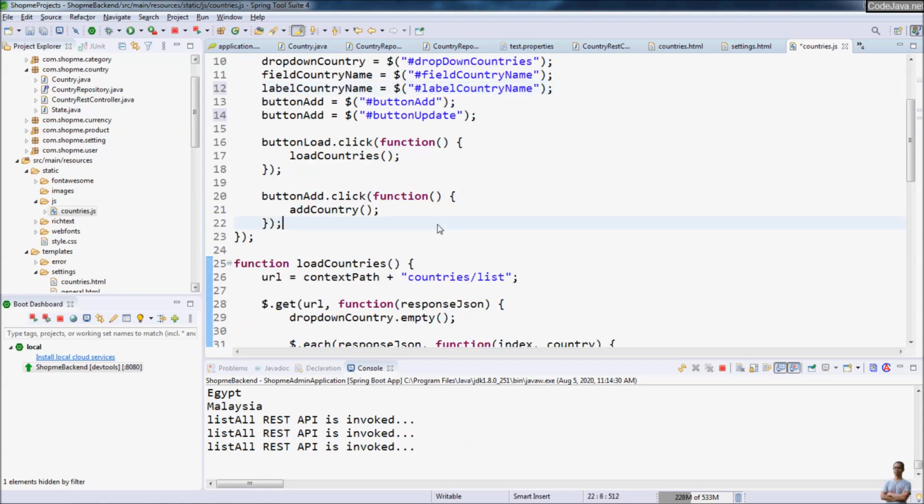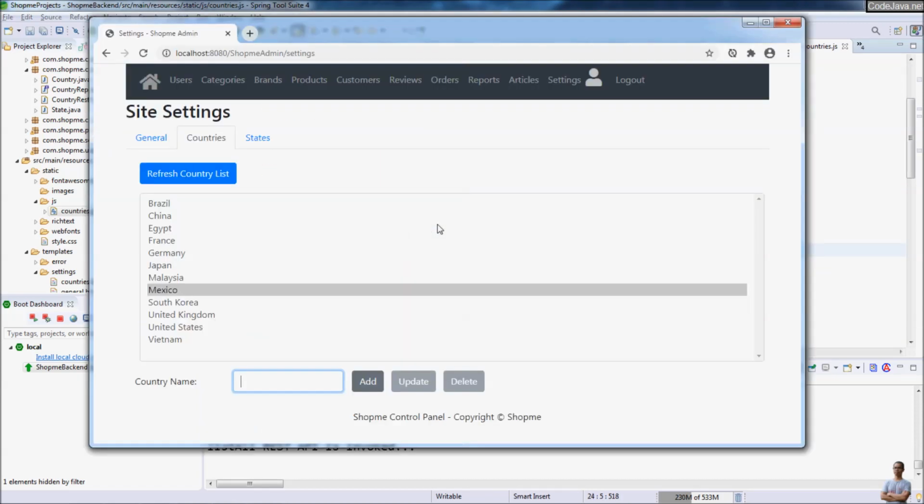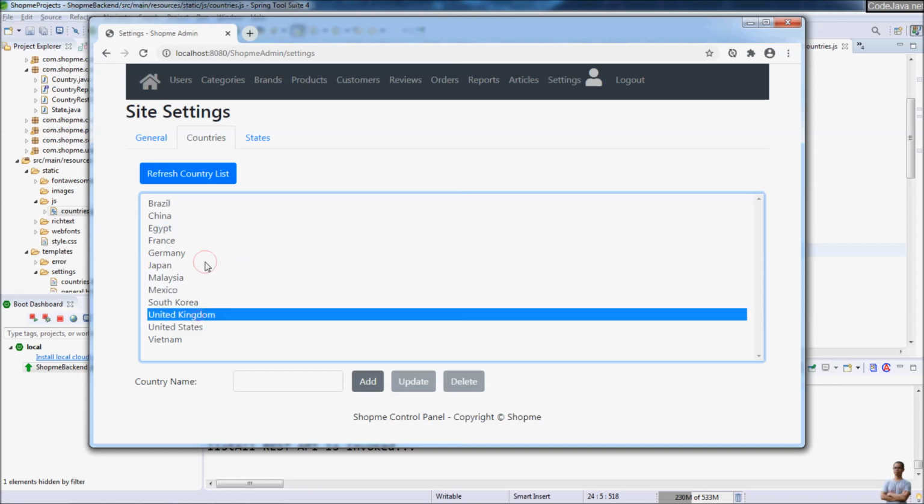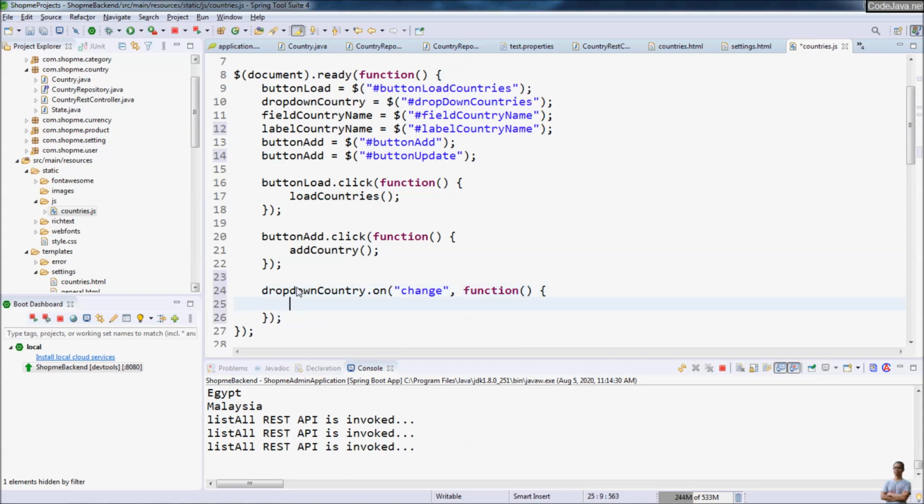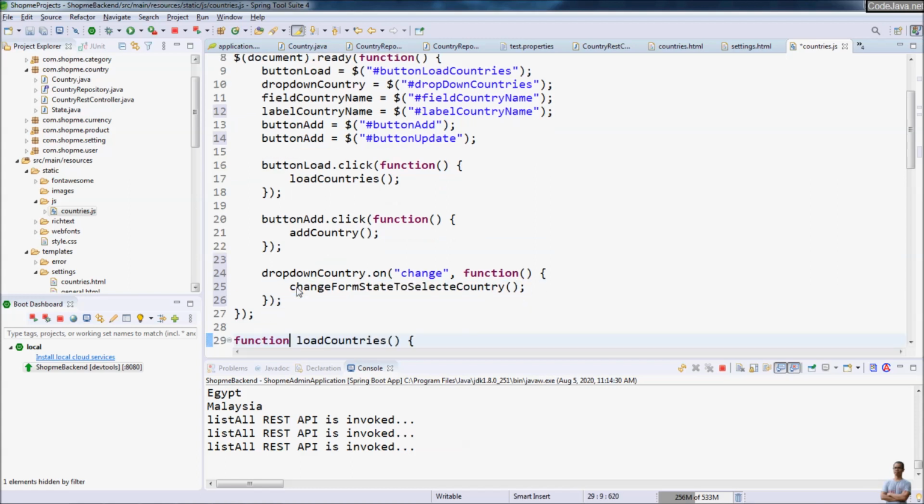That's it. And we add the event listener when the user selects an item from the list here. For the drop-down list country, on change event, we execute this callback function, and we change the form state to selected country, and we write this method right below.